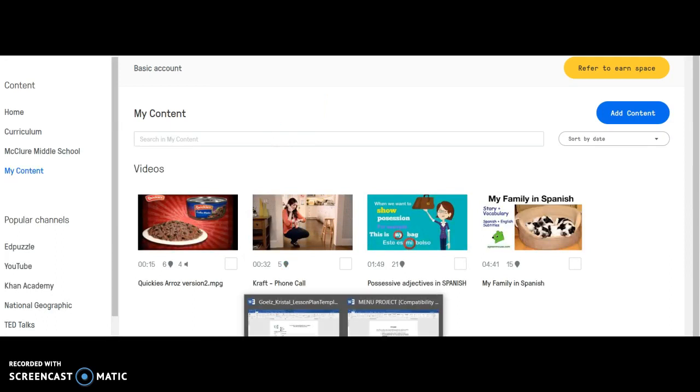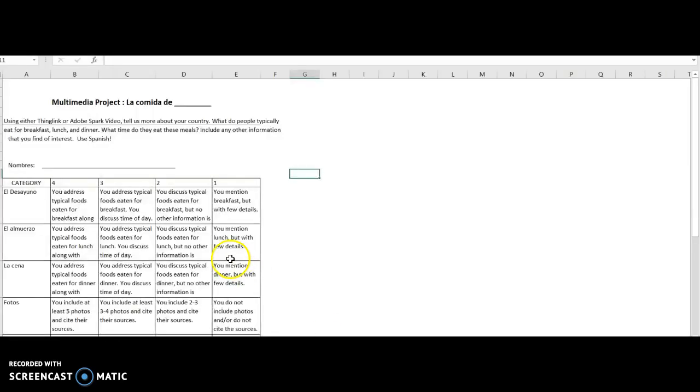For the third activity, actually I guess the fourth, they had a choice. Again, they worked with the same partner, and they had a choice between making a ThingLink or an Adobe Spark video to elaborate more. What do people usually eat for breakfast, lunch, and dinner? What time do they eat these meals? And I left it a little open-ended on purpose for them to try to tell me anything interesting they found.